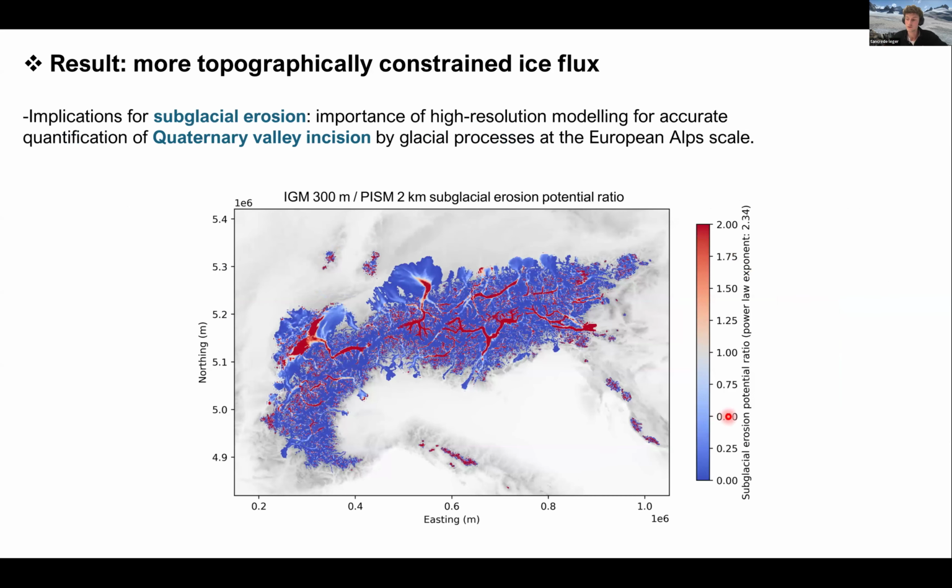And this has implications for subglacial erosion. So this is just plotting the subglacial erosion potential ratio between PISM and IGM. So we compute a subglacial erosion potential with a simple power law exponent of 2 to 4 from Herman et al., for example. And then we just compute the ratio between PISM at 2 kilometers and IGM. And you see that every place where it's red, it means that we have faster basal velocities, which means that we can result in much more subglacial erosion.